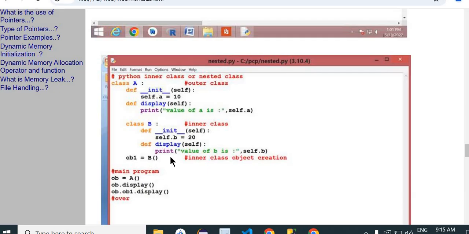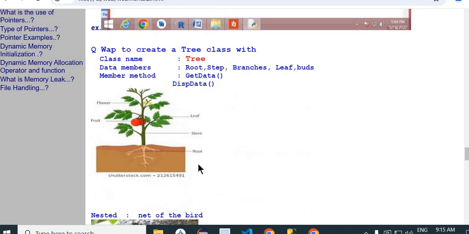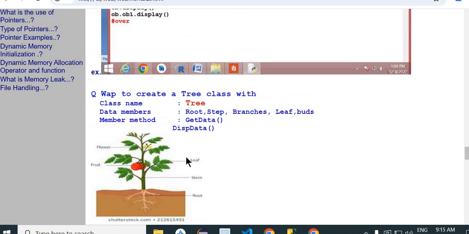So this is an example of inner classes or nested classes in Python. If it is clear to you, here is a question as homework which you can try out, please. In this example, I want to create one class, a tree class. In the tree class I want to define everything about a tree: the root, stem, branches, leaf, buds, and then get data for these and display all the data we have about this tree.